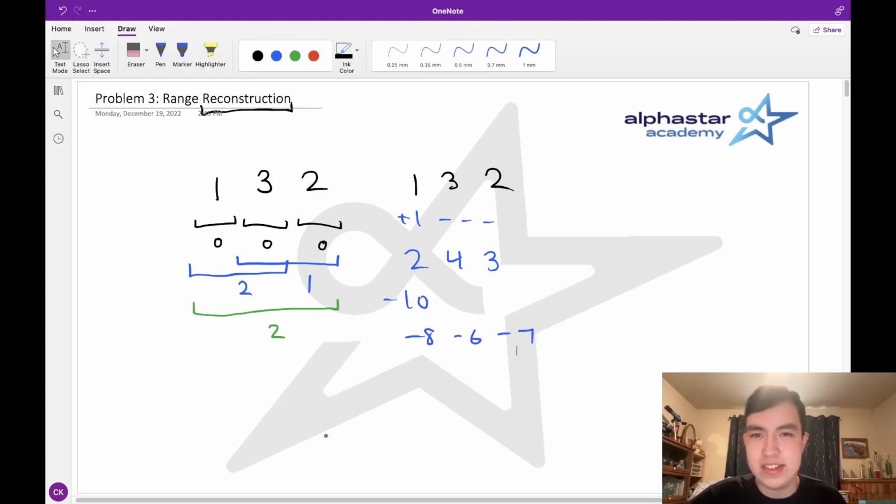And the reason we're able to manipulate the array in this way is because when we add or subtract something from every element in the array, the relative values don't change at all. And since the range is only the difference of the minimum and maximum elements, this difference doesn't change if we add the same amount to the minimum and the maximum elements. So it turns out we can choose whatever we like for this first element of the array.